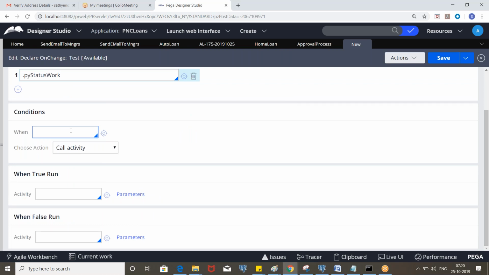If pyStatusWork contains, we have a function called contains, you can use that. Or all the resolved work object statuses always start with Resolved, so we have a function called starts with. Starts with means if the status starts with Resolved, it will send an email. So you can use any of those functions, like starts with or contains.